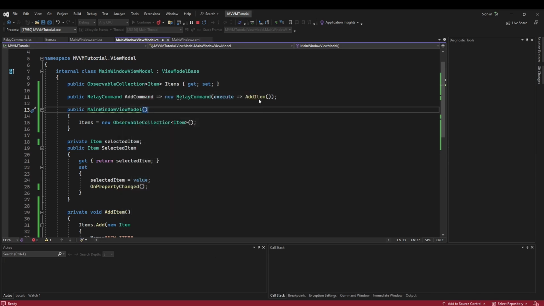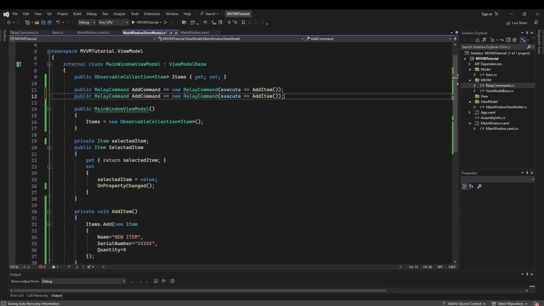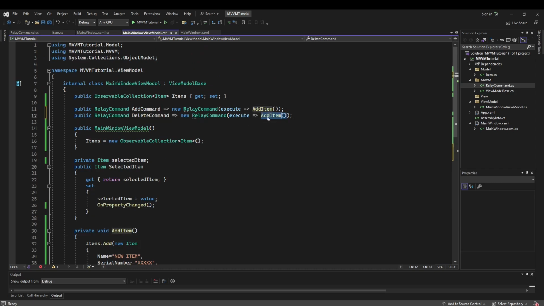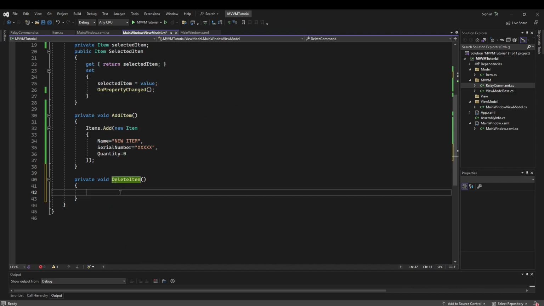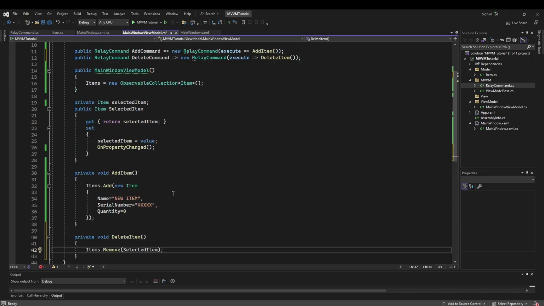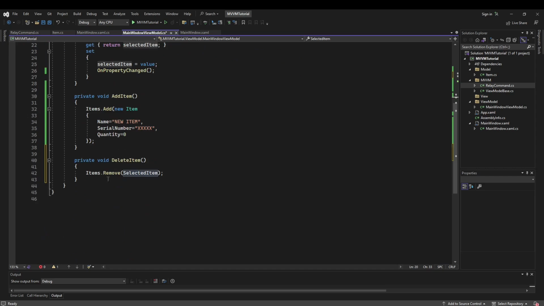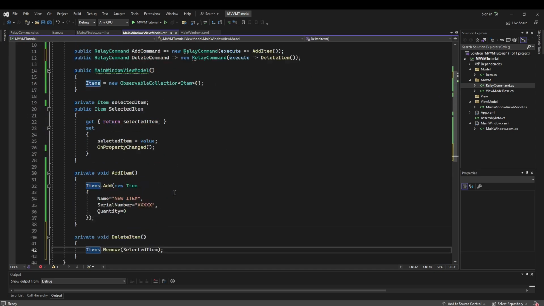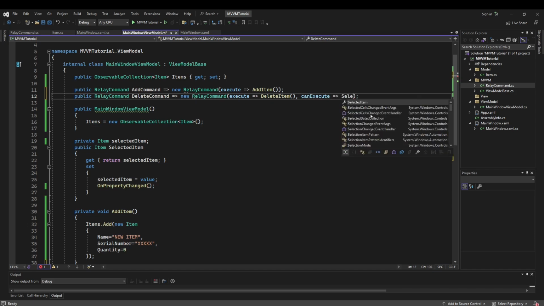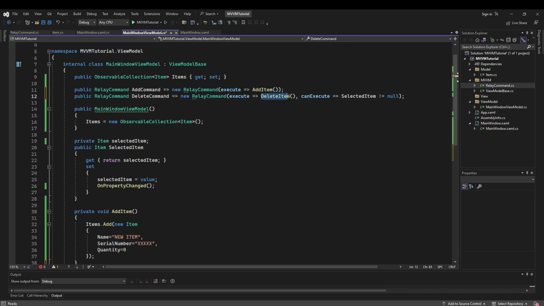So now let's implement our delete command. We'll copy and paste this. We'll say delete command. Come down here. Create DeleteItem. And what we want to do is we want to say items.Remove the item that is selected. So we know an item is going to be selected here when they hit delete. So that is what we are going to remove. And our canExecute is going to be the fact that selected item is not null. So we didn't actually have to put a function here. We can put an expression.